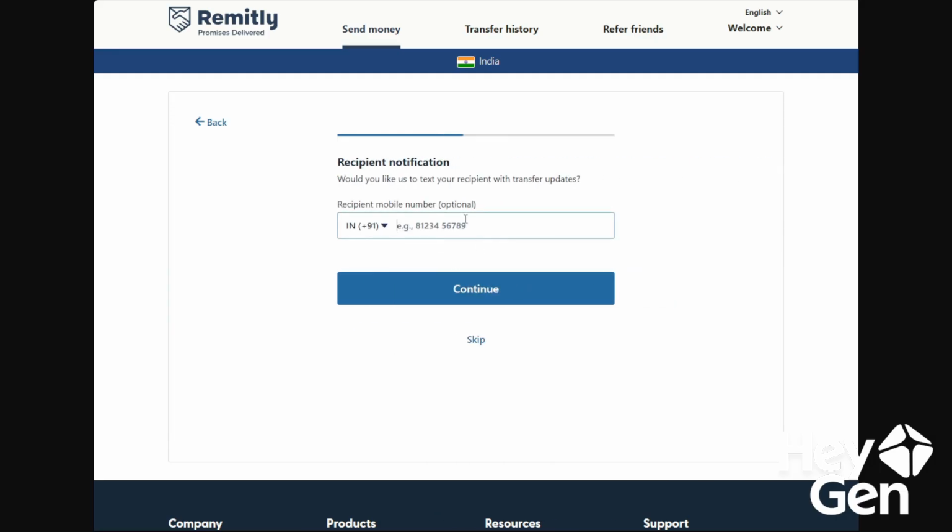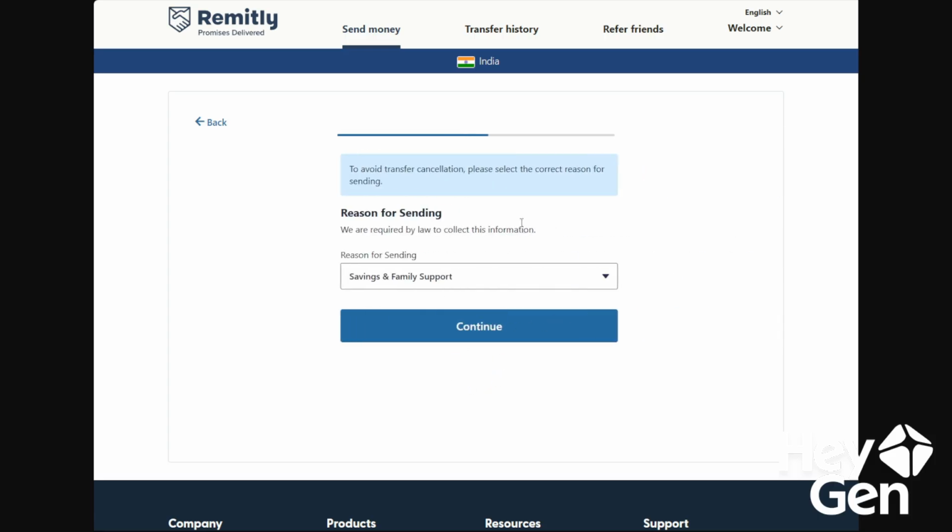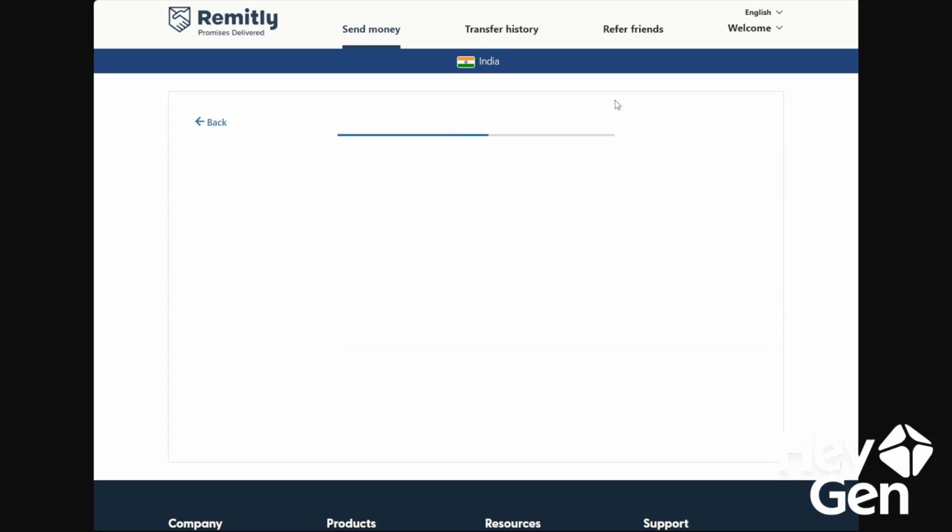And here we enter a phone number and then continue filling in all the necessary information until we have successfully sent the money, okay? And that's it. It's a really simple process.